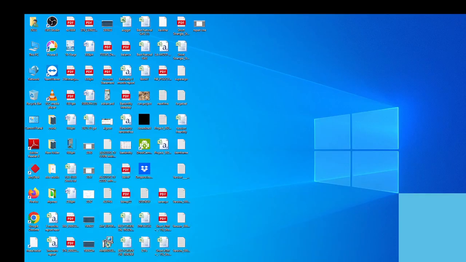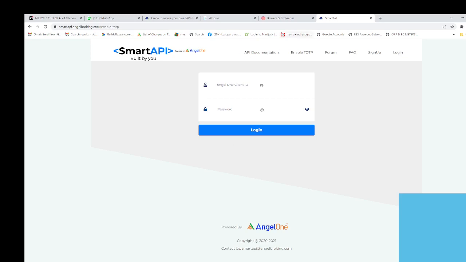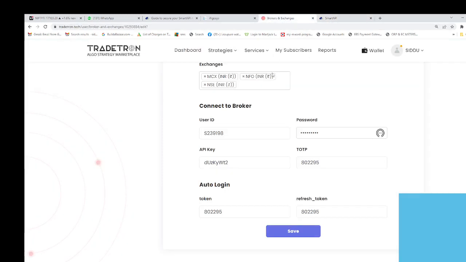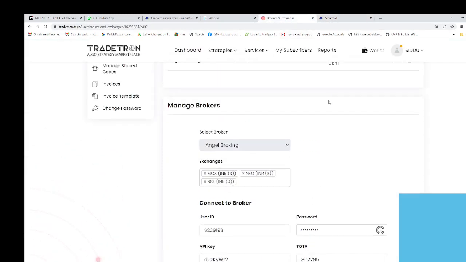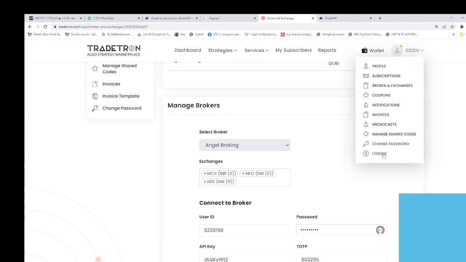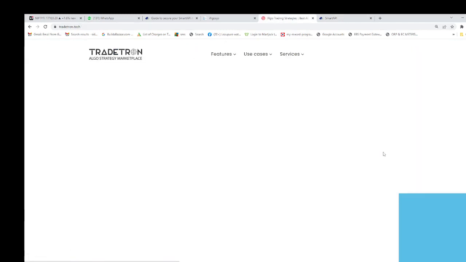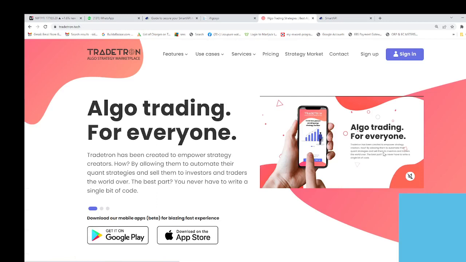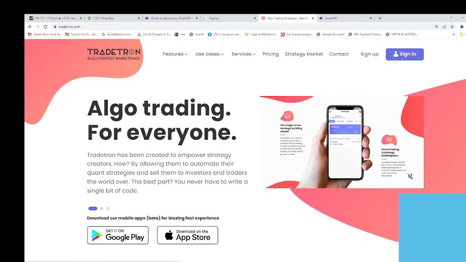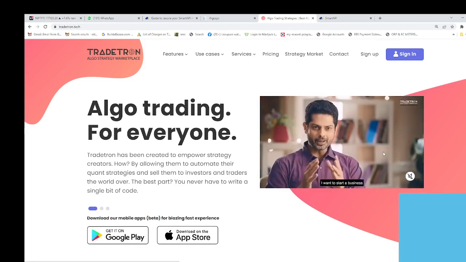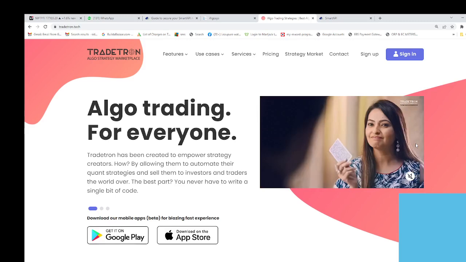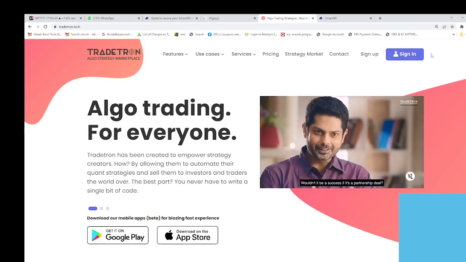Hello everyone, today I am going to explain how to log into Tradetron as per the new procedure given by SEBI. Let me log out from everything and I will show you the step by step procedure for logging into Tradetron using the new TOTP login procedure. Please watch this video completely so that you understand and there is no confusion. So let's start with the sign in procedure.